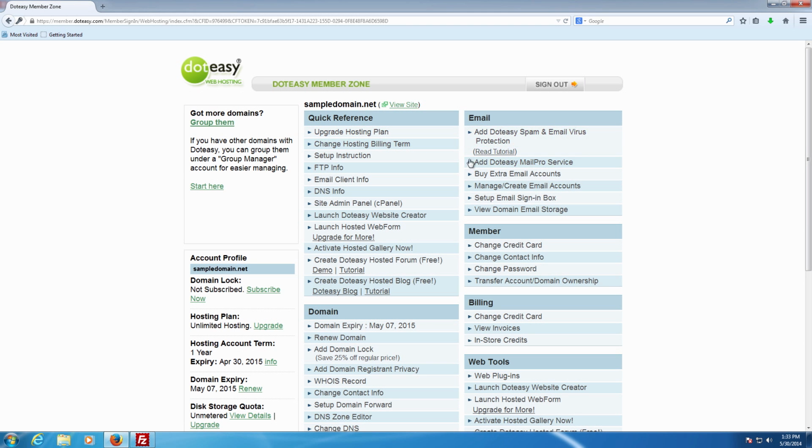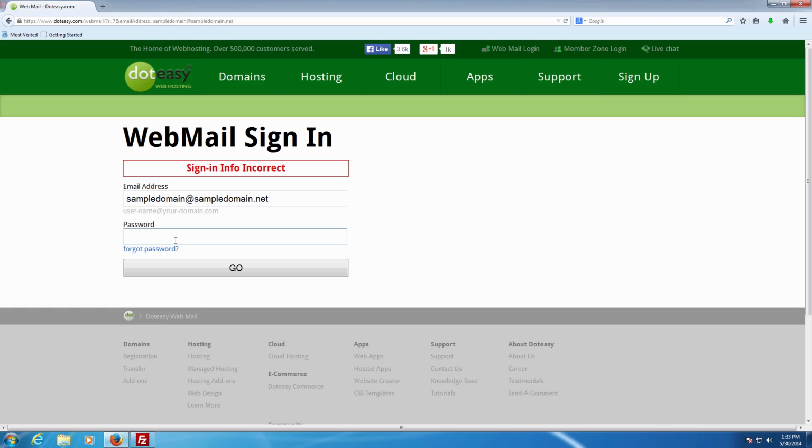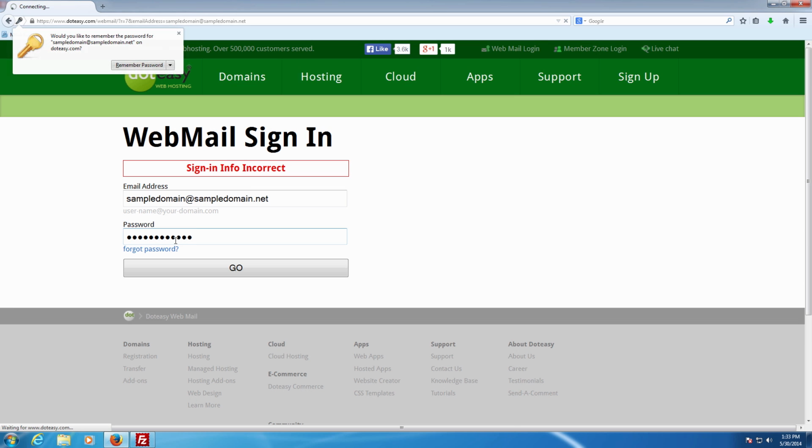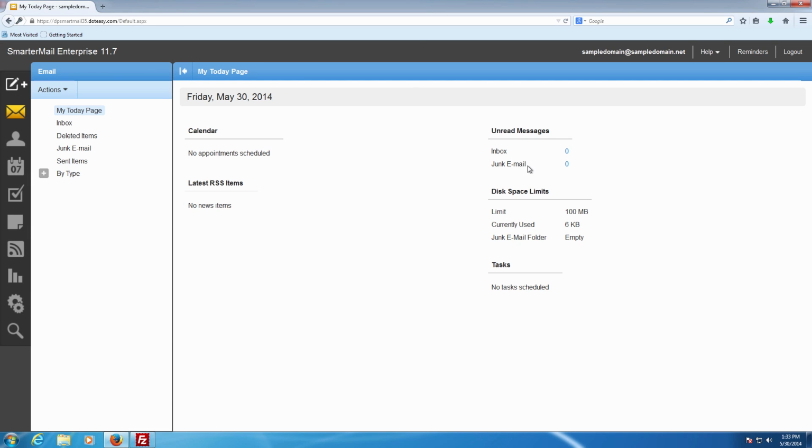From here we need to go under the email heading and go to where it says manage/create email accounts. This will take us to another loading screen. If you've set a different password for your administrator account, like we have for security reasons, it's going to come into this screen instead. If you've got the same password for both, it's going to take you in right away, so you don't even need to worry about it. Then we click continue to sign in, and it takes us again past the loading screen.